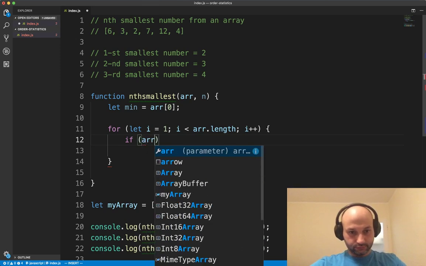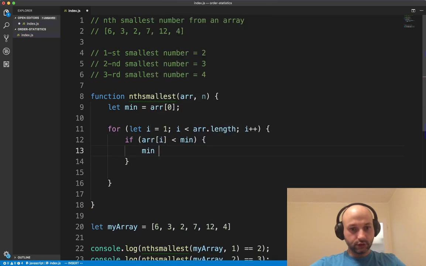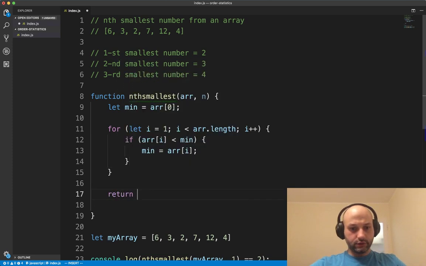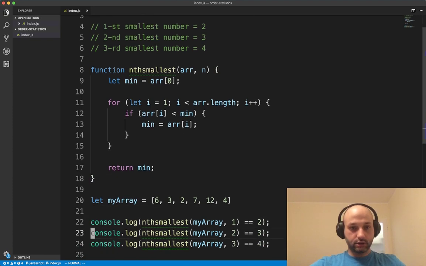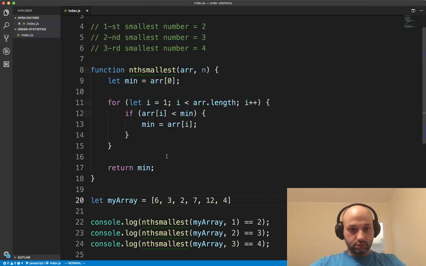So if the element of the array that we're currently looking at is smaller than min, then min is going to equal that value, and we return that min value, and we can check now if our first test passes. As you can see, the first one is true, so the minimal example is done.